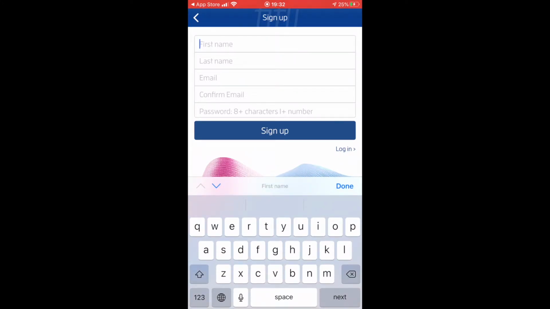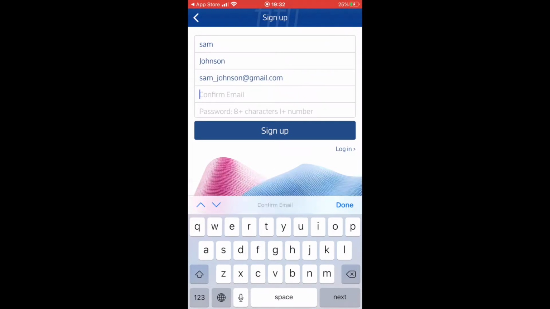Go to the sign up page, type in your first name and then your last name. Below, you can type your email address and confirmation to your email address. And the last thing you need to do is create a password with 8 or more digits, which requires 8 characters plus 1 or more numbers.